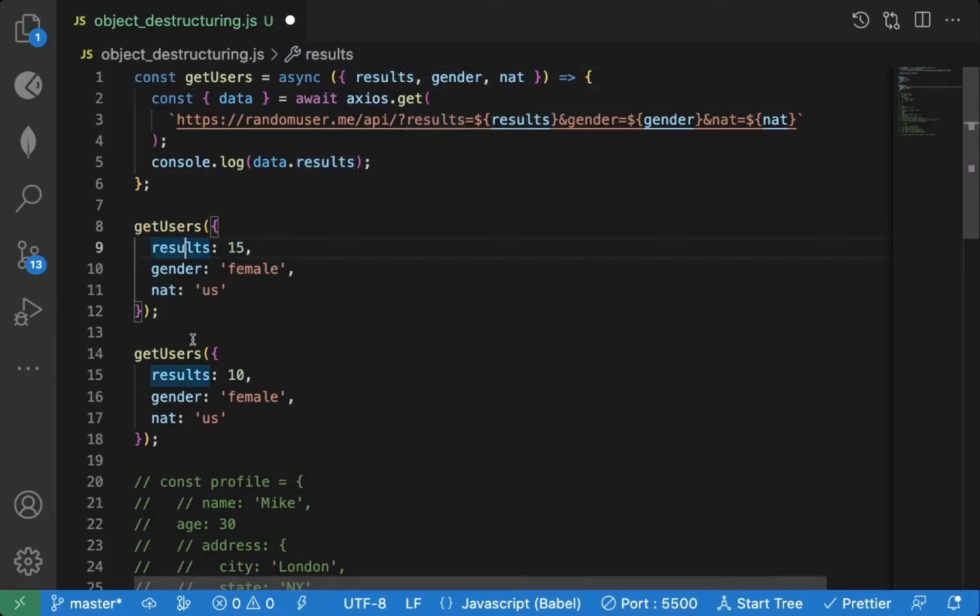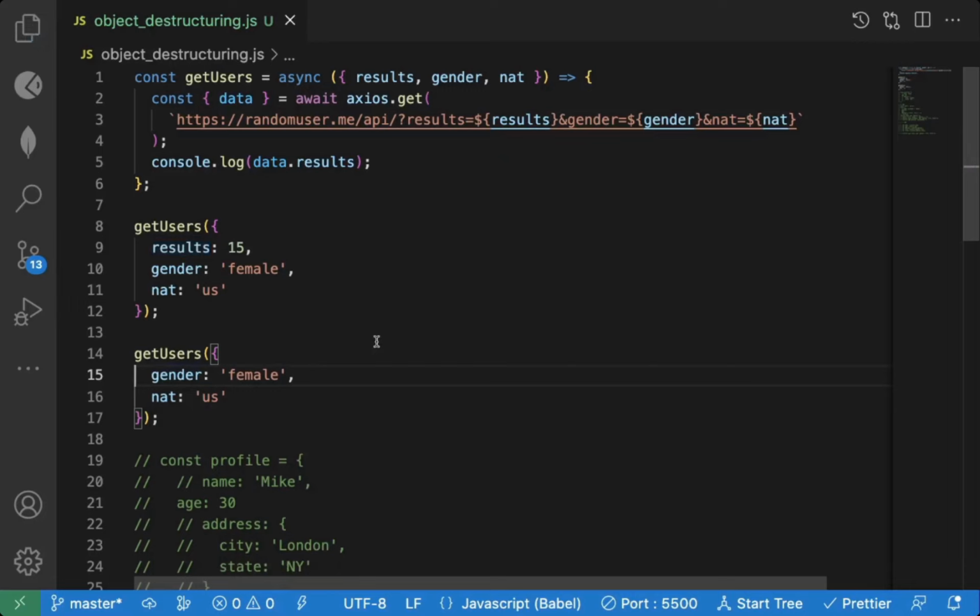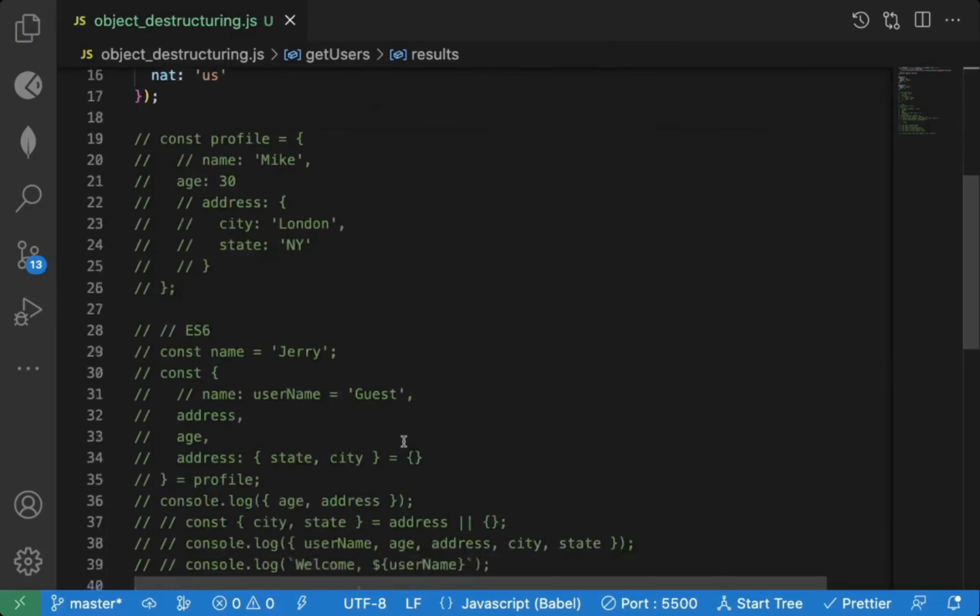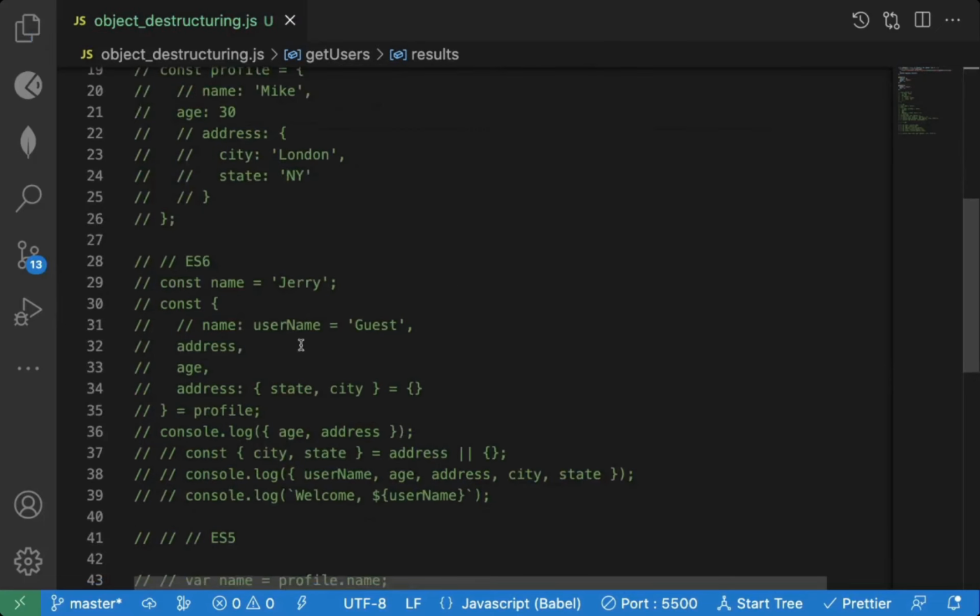Now I don't want to always pass results, so I want a default results of 10. So if I don't pass results, I want 10 results. So how can I do that? You can see you can assign a default value. So as we have seen here, you can see I have assigned a default value of guest if it does not exist.